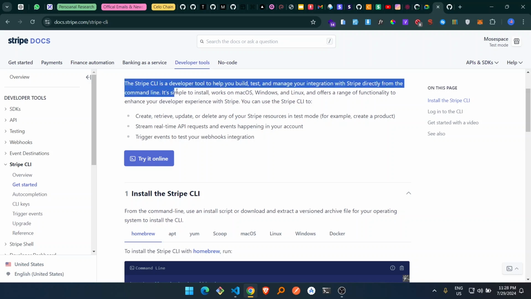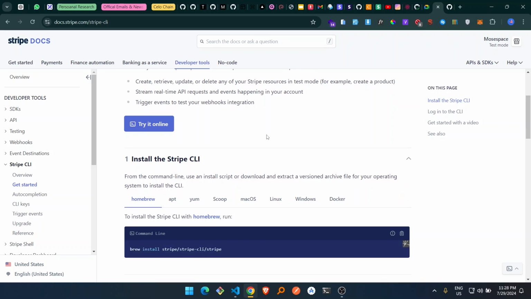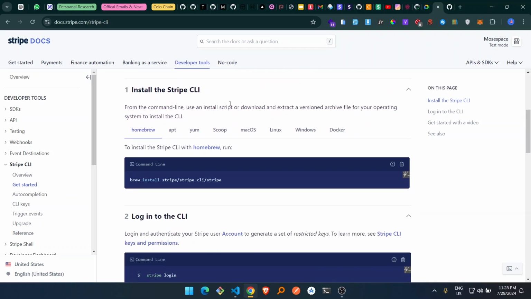As you read, they say it is a developer tool to help you build, test, and manage your integration with Stripe directly from the command line. It's simple to install. It works on macOS, Windows, Linux, and offers a range of functionalities to enhance your developer experience with Stripe. You can read all this to get to know more about the Stripe CLI and what it does.